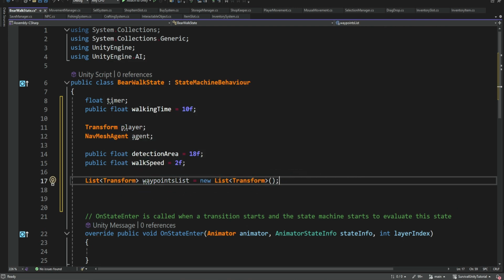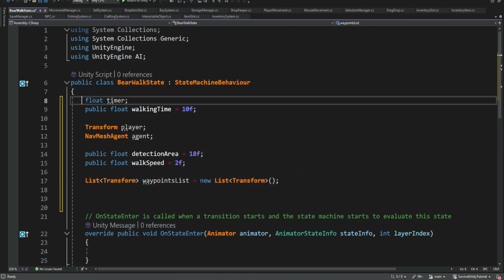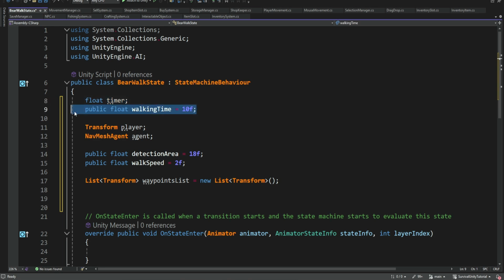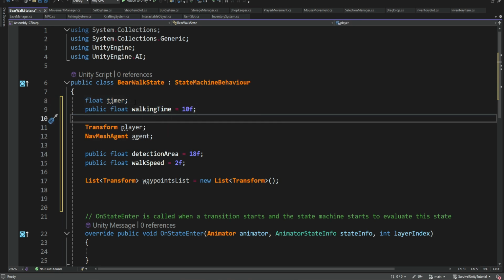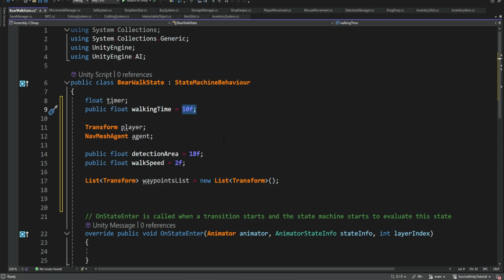So the fields that we're going to have inside this state are a timer and a walking time float. So this will basically allow us to make the bear walk for a certain amount of time. And when he walks for 10 seconds, then this timer will be up and he will go back to the idle state. Okay, so he will be idle for a certain amount of time. And then when he enters into the walk state, he's going to walk for 10 seconds and then he's going to return to the idle state. So you can change the amount over here. And of course, you can also do that from the inspector.